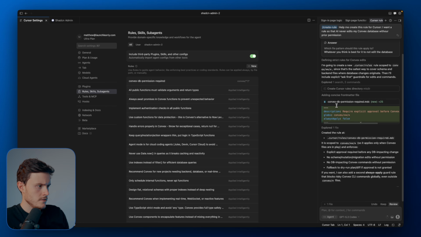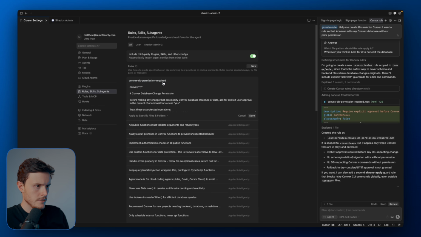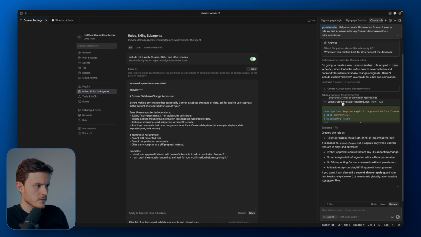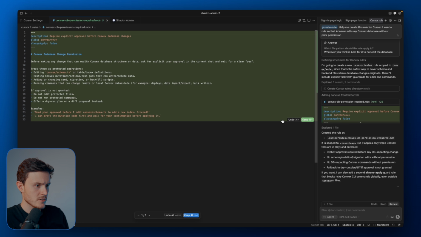Great, and so that is done. So you could either click onto it here and we can see it in this UI that we saw before, or you can click onto the file here. And for me, this is just a bit more readable. And you can see the rule that has been created.